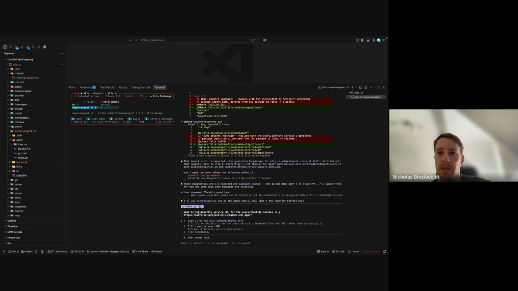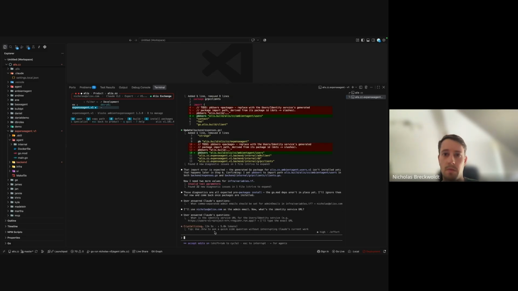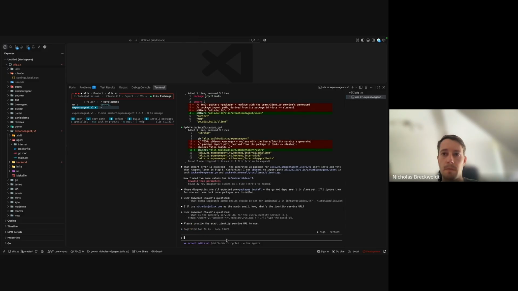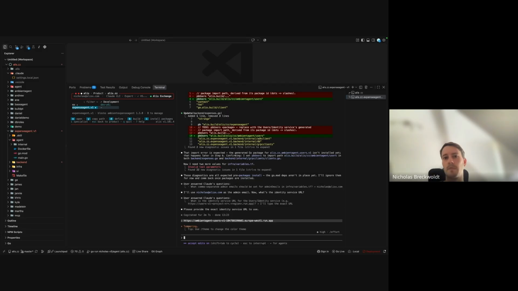And then, what is the identity service URL? I've got that available. I've already deployed the IAM code block, so I'm going to type out the exact URL. There we go, there's my URL.